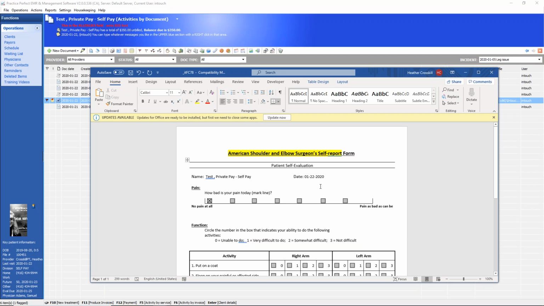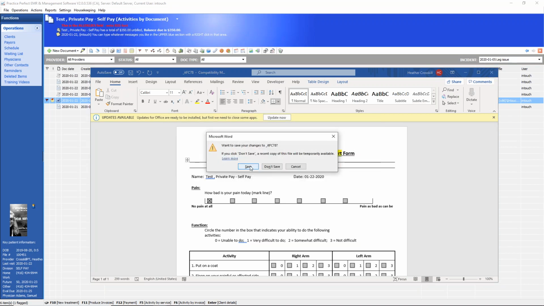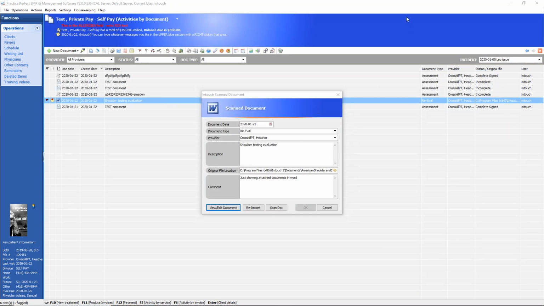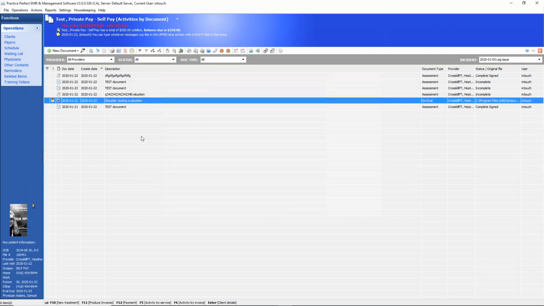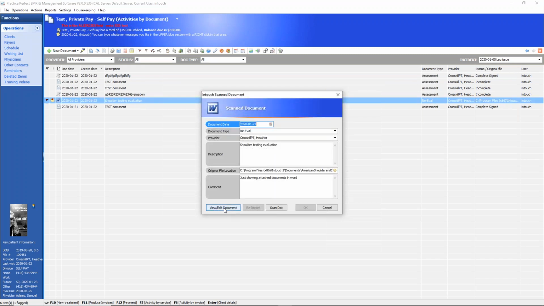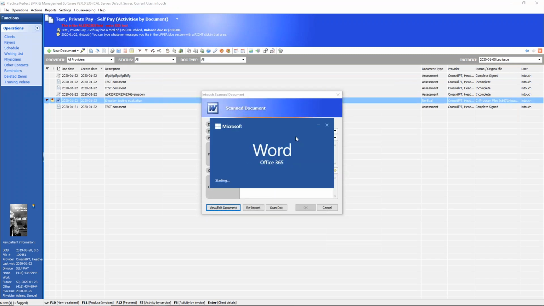So remember, I'm actually in Microsoft Word, but it allows you to work with Microsoft Word documents, Excel documents, PDF documents. If I modify the document and leave or exit the document, it'll usually ask, do you want to save this? I'm going to say yes. Back in Practice Perfect, you want to do something called a re-import, and that means reattach it. Keep the changes I just made in Word, but reattach this document now to the patient chart. So this Word document is now the revised one. If I open it up again and say View Edit, it should have my yellow highlight.